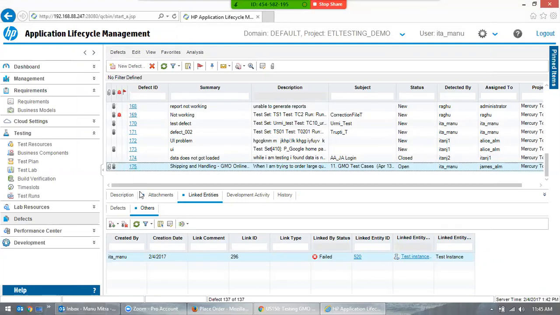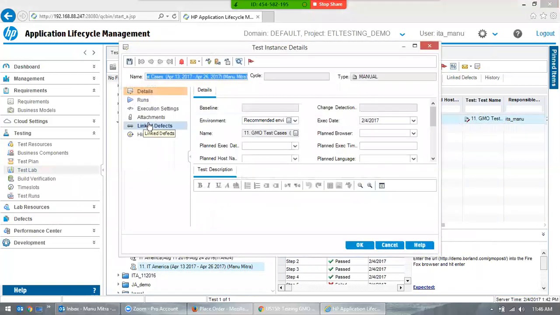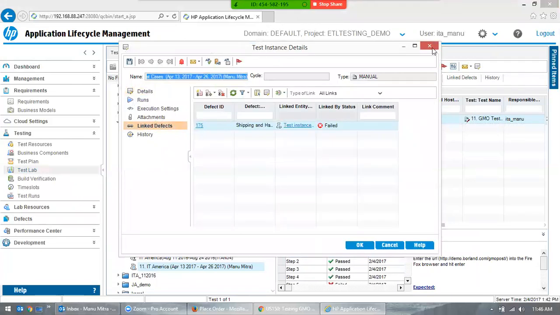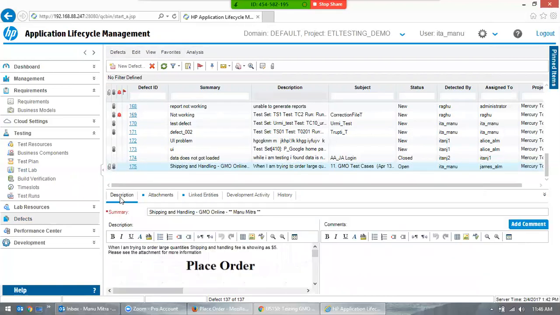But in real time, there are thousands of people who will be accessing this, and you really don't know what your defect ID will be. So once it gets generated, make sure you link it. Go ahead and click on here, go to link defects, and you link it. Any more questions? Here you have a lot of options in the defects.